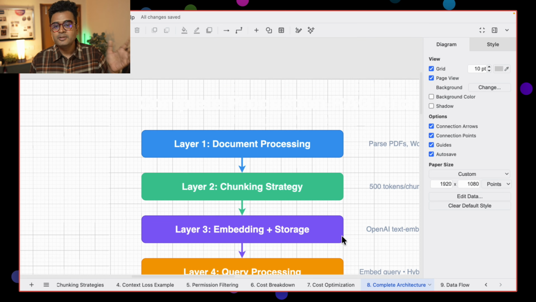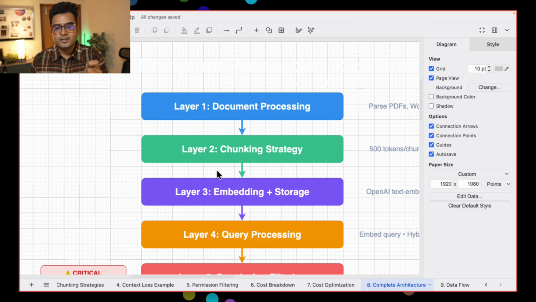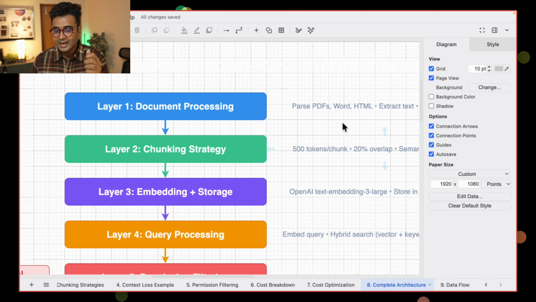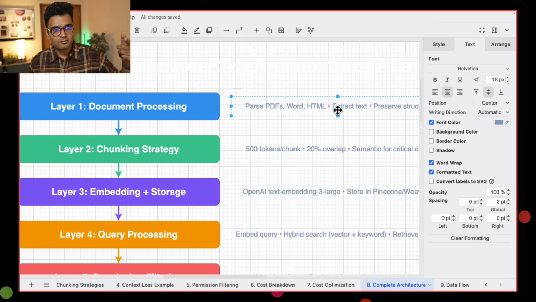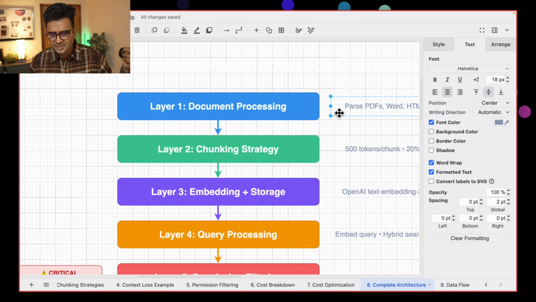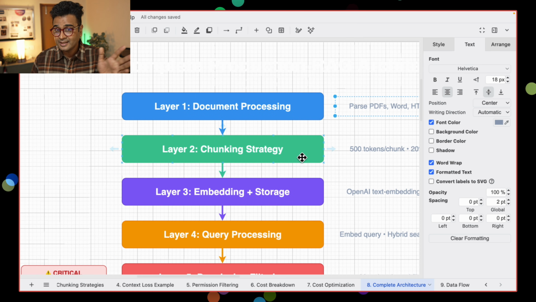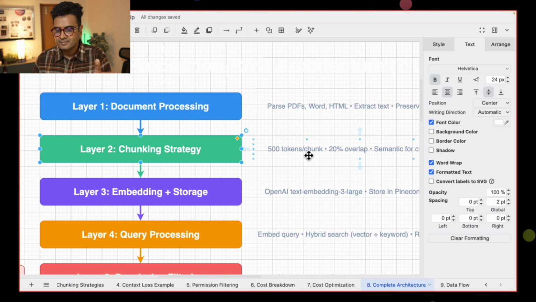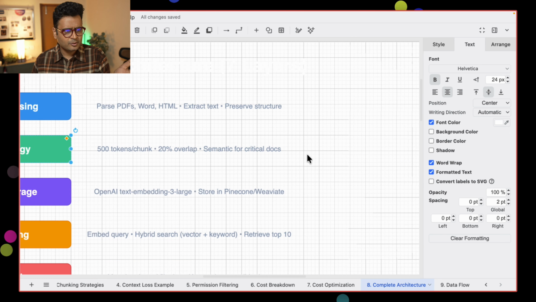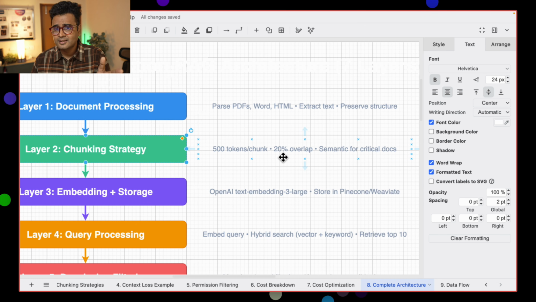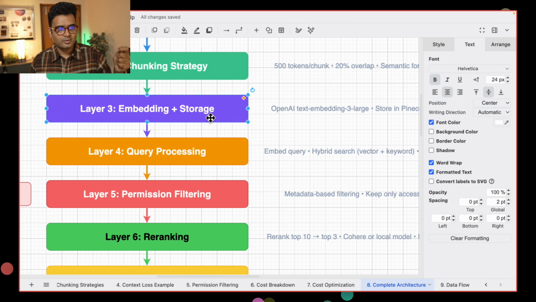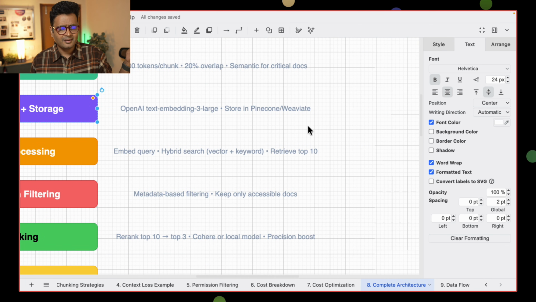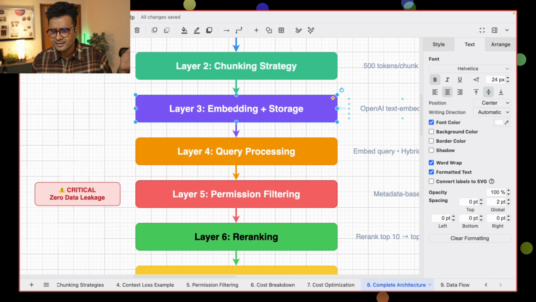Now, let me show you what production RAG actually looks like. We'll have layer 1, which is document processing. This is where you parse PDF and Word documents, preserve the structure, and handle images with the help of OCR if needed. Then you'll have a chunking strategy with 20% overlap, 500 tokens per chunk, and semantic chunking for critical documents. Then for embedding and storage, let's say use the OpenAI model and store it in Pinecone or Weaviate.